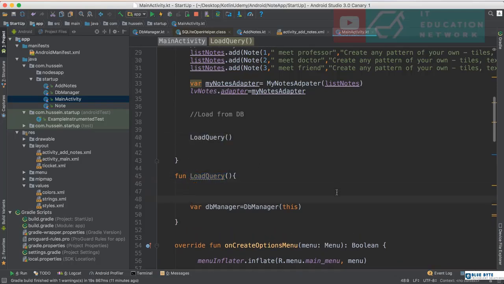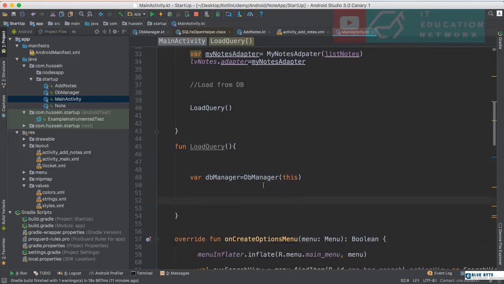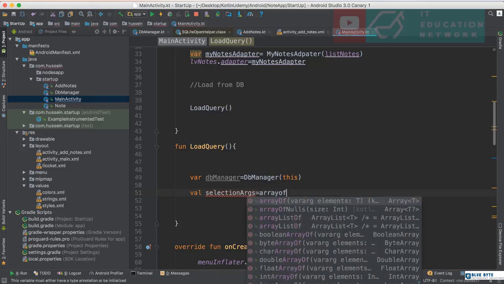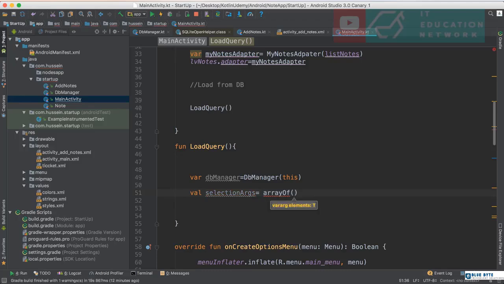So in load query, I just define my instance of the database, but to send the information I have to define a number of things. First of all, I define the selection argument, how I select. So I say var selection rx argument. I want to return an array of, what? Array of anything he sends, just anything without any constraint. Okay, return here whatever he sent in this query.